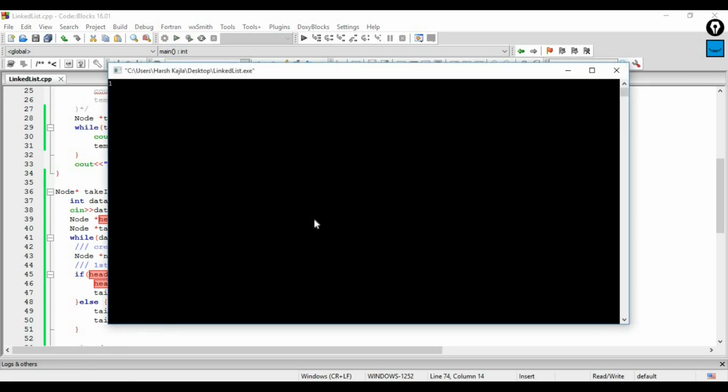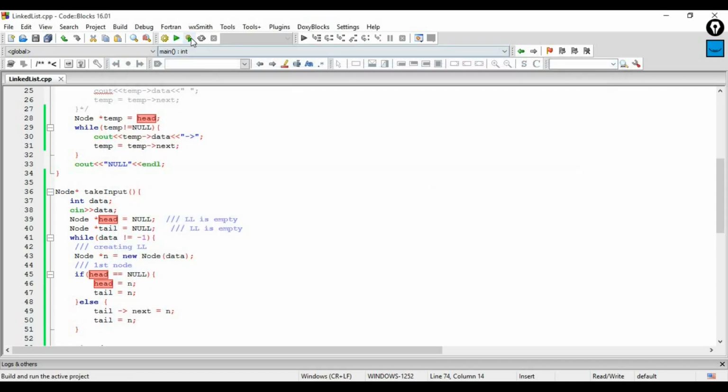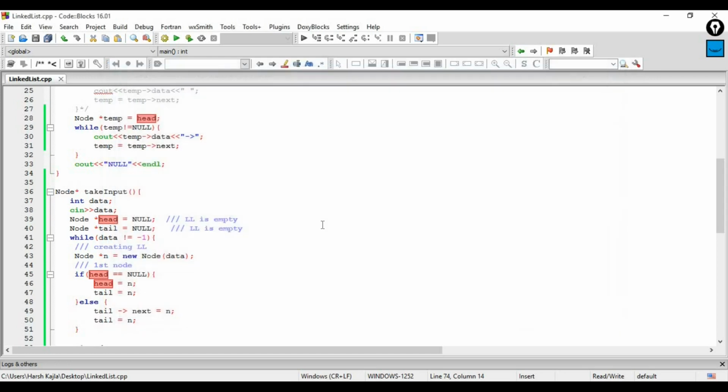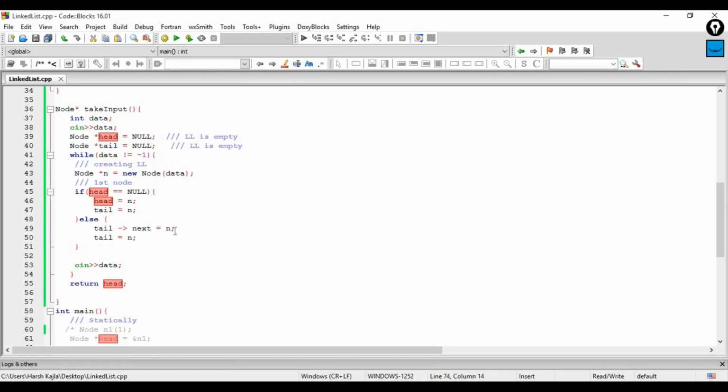Now let's say my data is only 10 and then -1. So my linked list is containing only one node, 10. And let's say my data is -1 only. So that means my linked list is empty. So that's why null is getting printed. Okay. So our code is working perfectly fine. Now in this case, what we are doing, so we are basically inserting at tail.